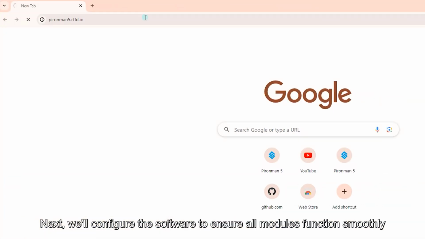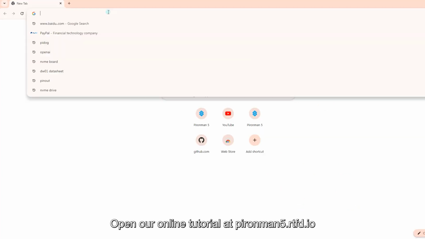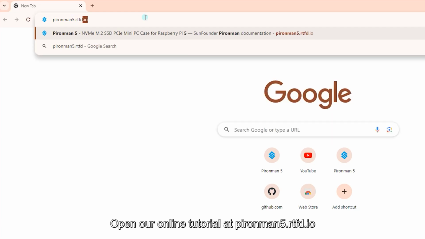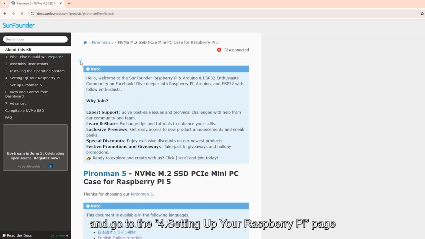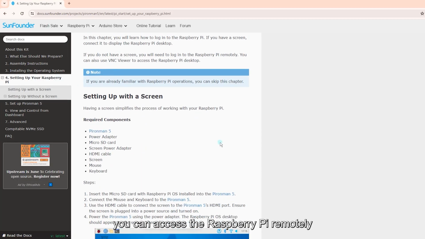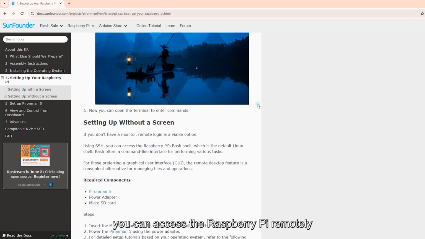Next, we'll configure the software to ensure all modules function smoothly. Open our online tutorial at pironman5.rtfd.io and go to the page 4, Setting Up Your Raspberry Pi. If you don't have a display, you can access the Raspberry Pi remotely, for example with Windows.